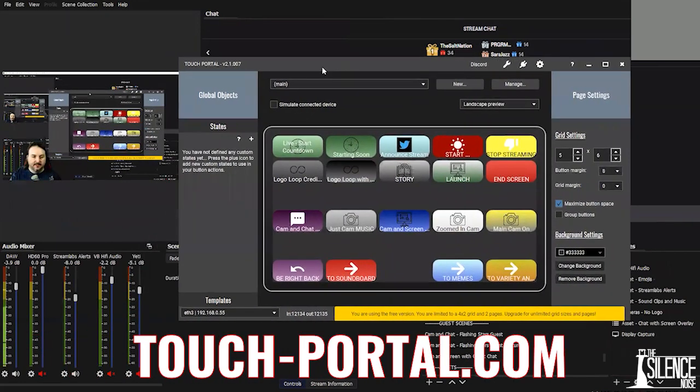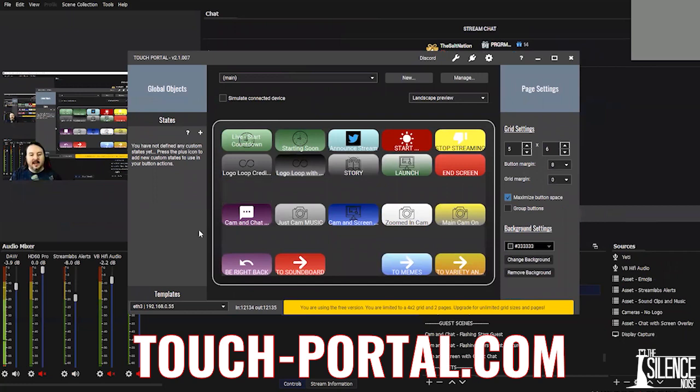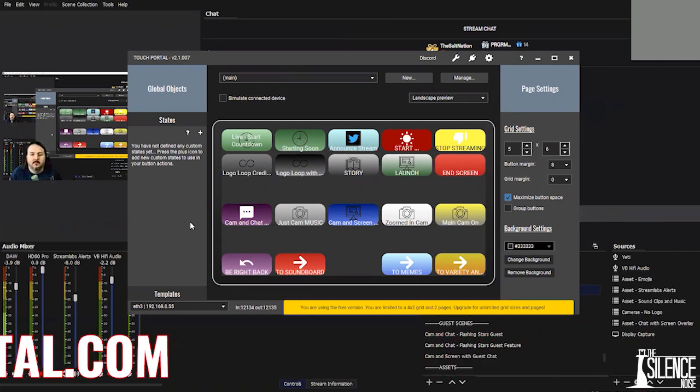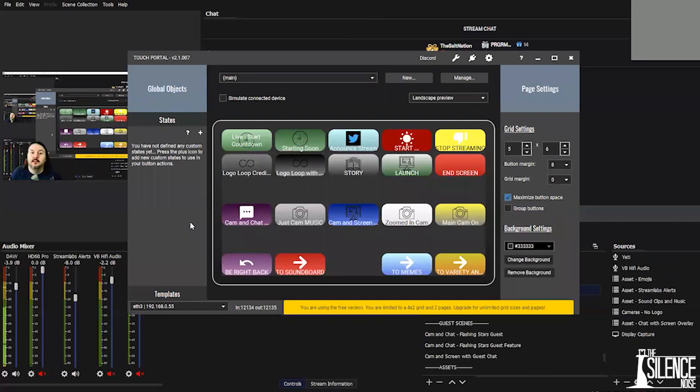I do not have the free version. You can download this app at touchportal.com. I believe it is $10 or $11 for a license to create unlimited scenes, but there is a free version where you can create 4x2 grids and up to 2 pages. So I think it's up to 16 buttons that you can use in the free version of this.